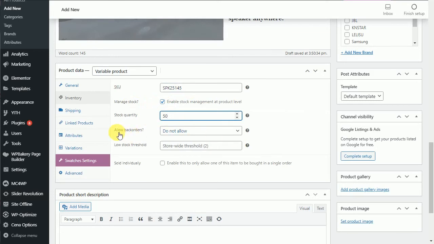And if you want to allow backorders, what are backorders? Here you can keep the mouse over it and see what it clearly says: this controls whether or not to allow backorders. Now, for example, you can allow the backorder and put a number. When the item reaches 3, it will give you a notification.